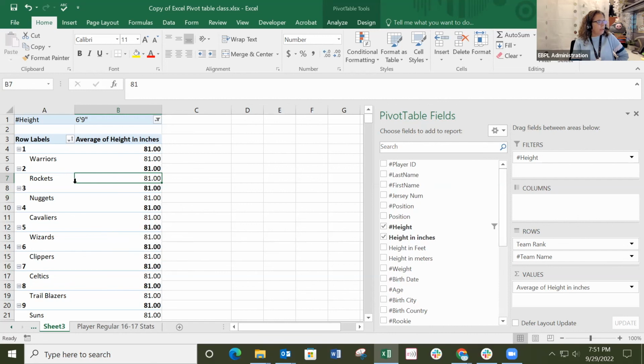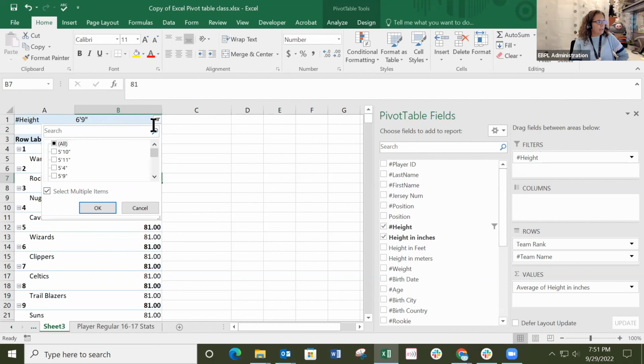So just to summarize, you can do different filtering by adding a filter right here on this box. You can discriminate and slice the data and choose only certain points to show, like I just did with 6 feet 9 inches. So it's only showing the teams that have players at 6 feet 9 inches.